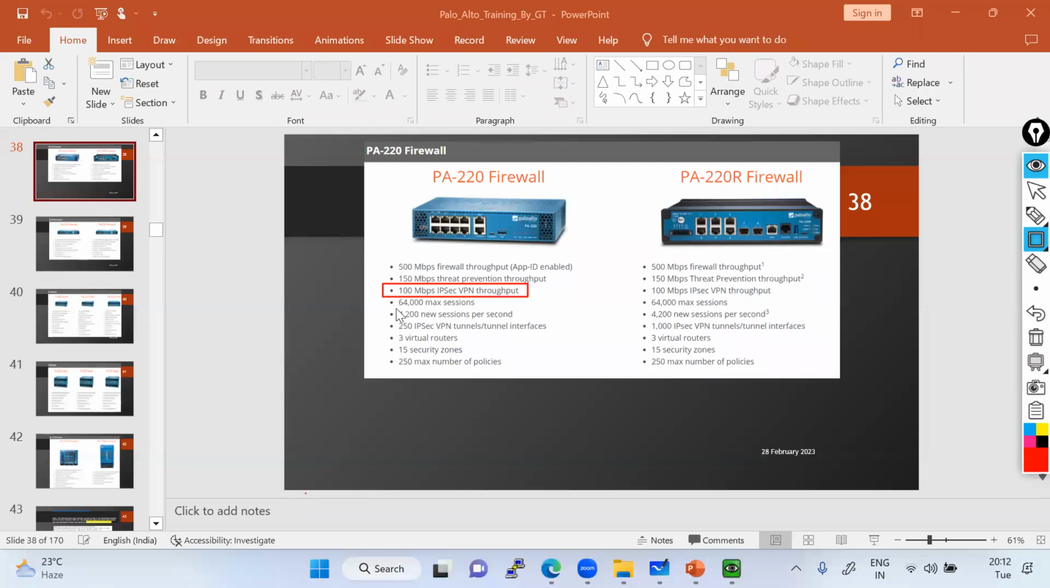They have some limitations on the maximum sessions they can support, how many new sessions per second they can build, and how many IPsec tunnels they can build. Maybe you are not aware what a session, an IPsec tunnel, or a VPN is. No need to worry. We'll discuss more in an upcoming session. But these are the different parameters we have. And the virtual routers inside this series, we have just 3 virtual routers and 15 security zones we can create, and the maximum policies we can create is up to 250.